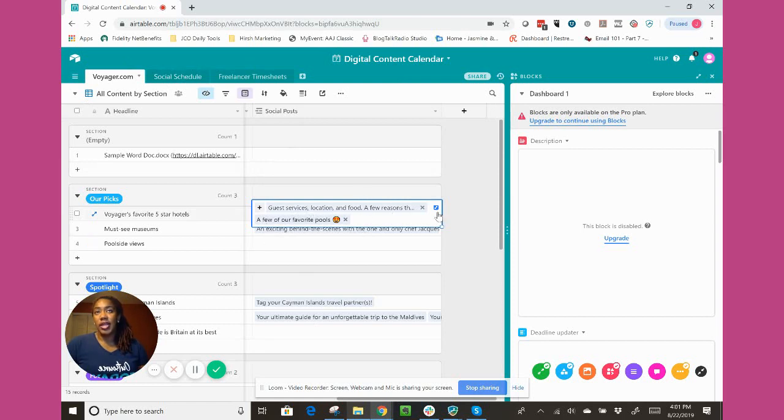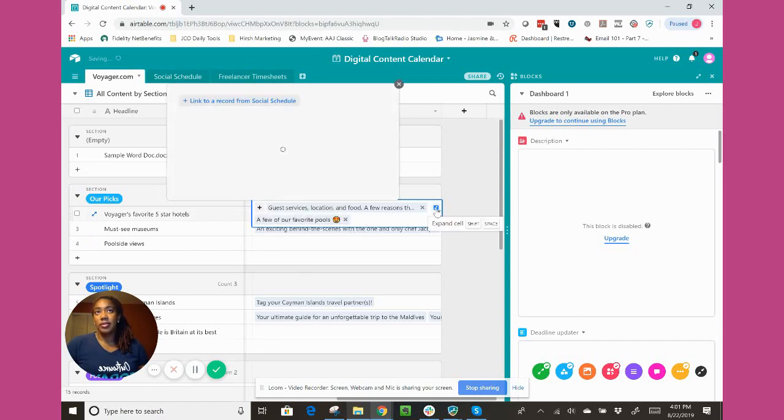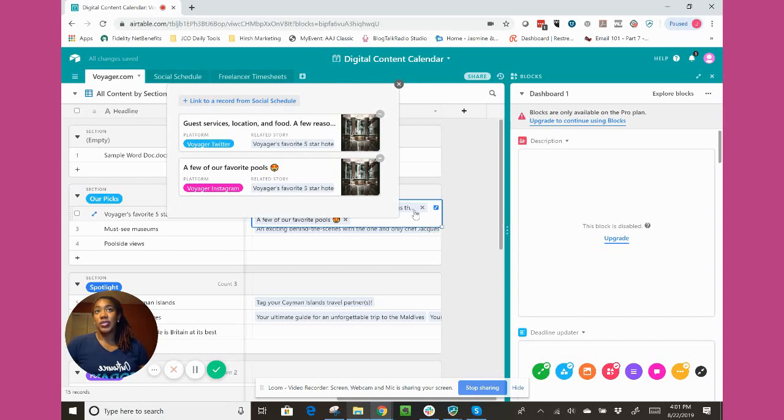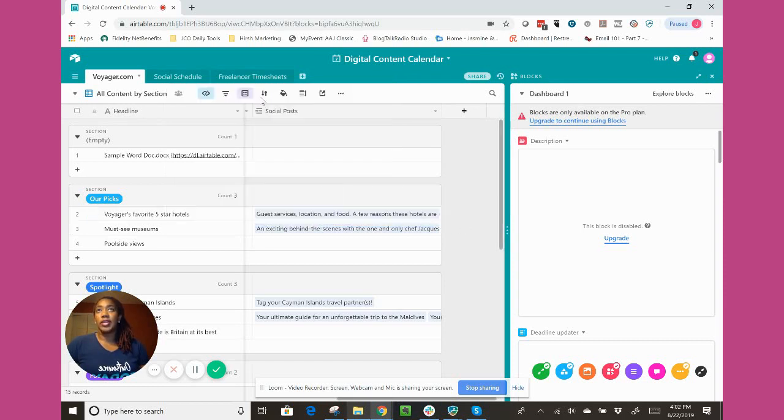So we're going to click this, and we're going to click the little expand button to expand the cell. And as you can see, it's connected to this. So this is a digital content calendar, as you can see. So this same post is going out on Twitter and Instagram, and they're linked together. So you can link those records together. And so I'm going to show you how to do that.